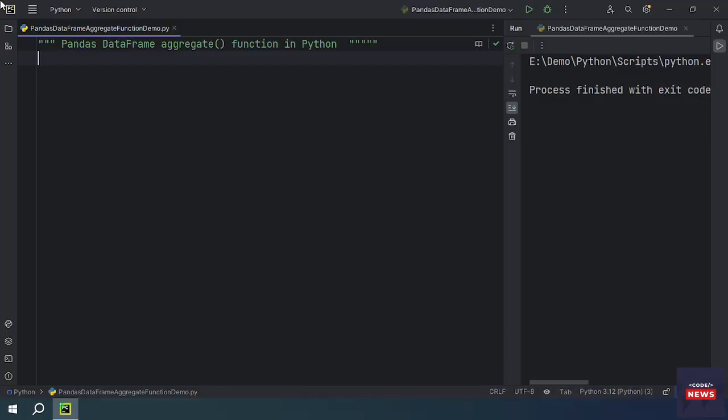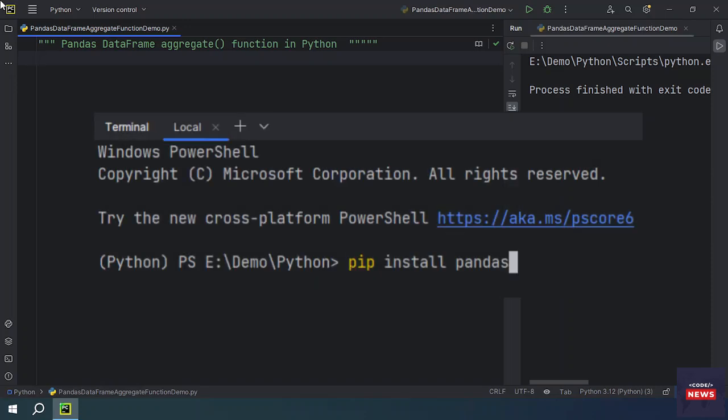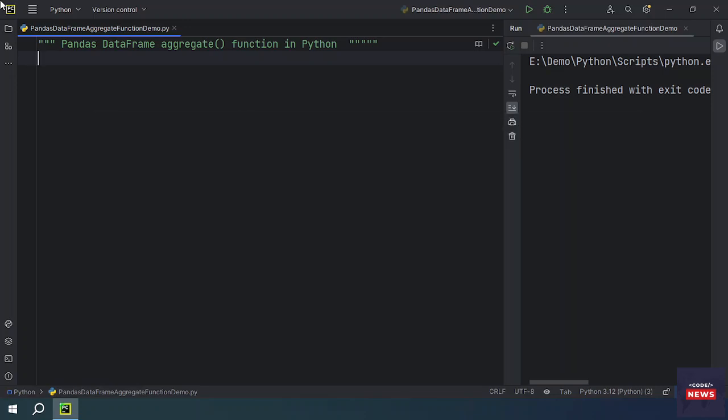Before getting started with any implementation with the pandas library, you have to install it first. You can type in one command, that is pip install pandas. Once you execute this command, the pandas library will be installed on your computer. So let's get started with today's tutorial.